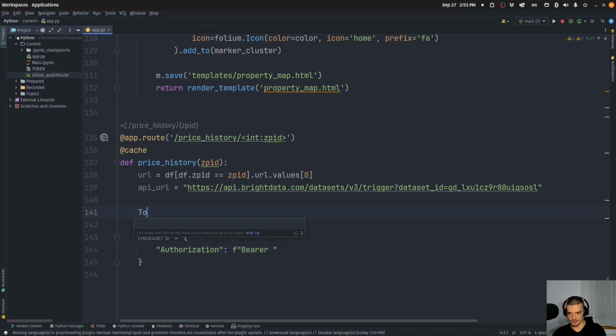Maybe we want to load the token actually before. So token is going to be equal to open the token file in reading mode and reading the content. Make sure you don't have any line breaks in here. You just have one single line with the content, and that's it, or with the API key, and that's it. And here now we're going to use that token.